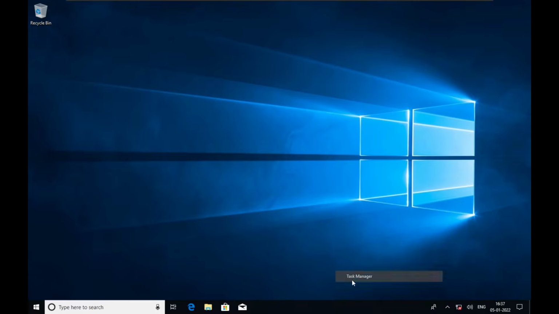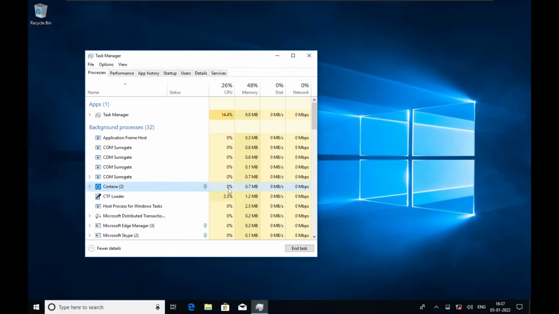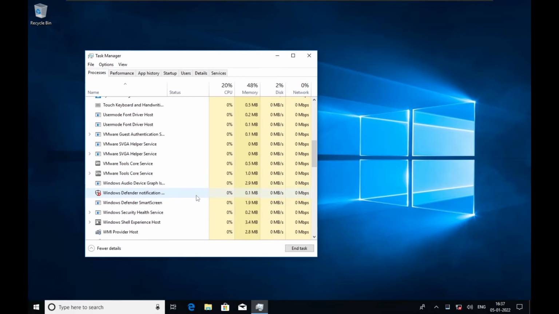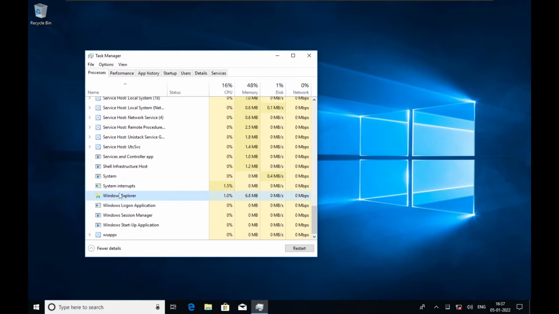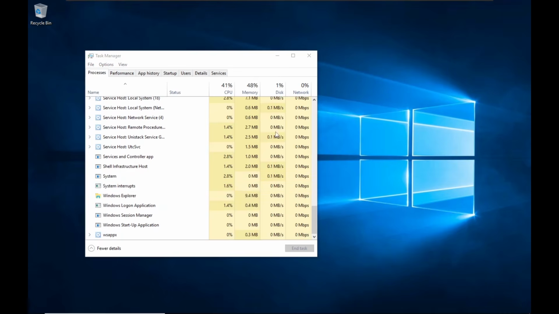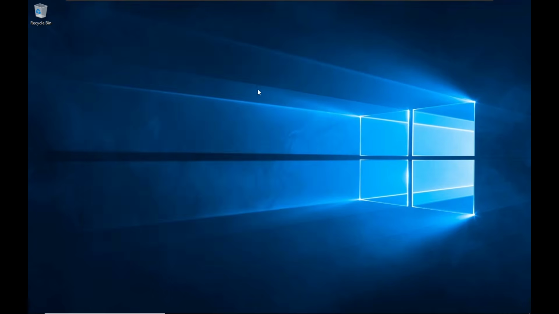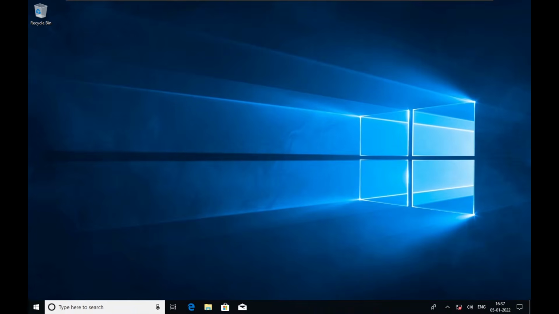And now, open Task Manager, search for Windows Explorer, then click on Restart. Now, see Auto Hide Taskbar is working.